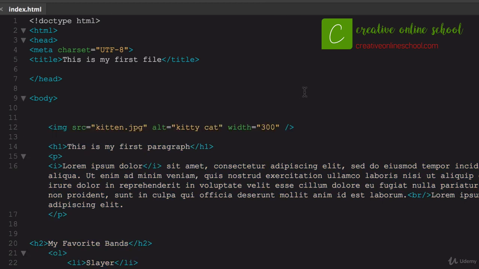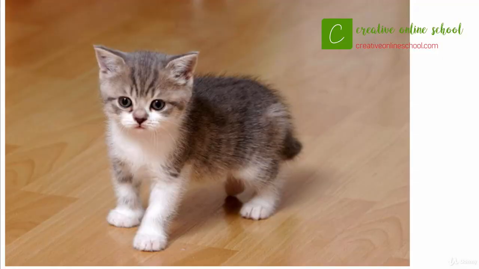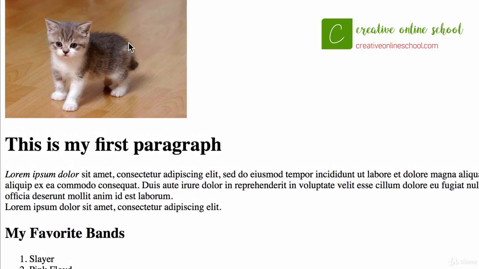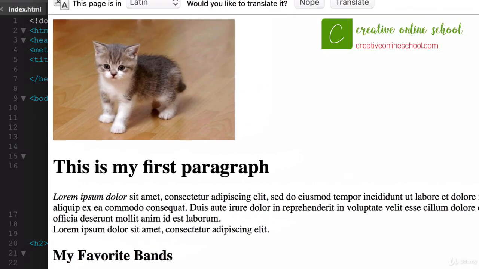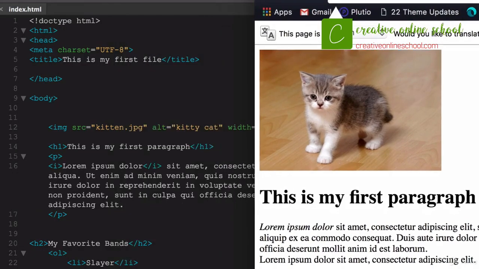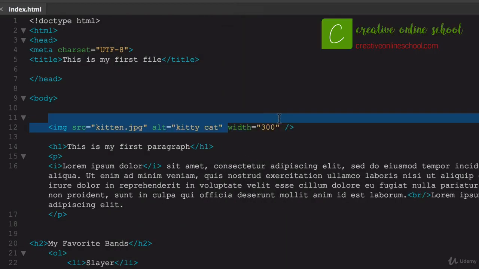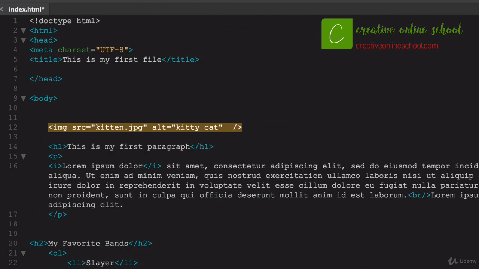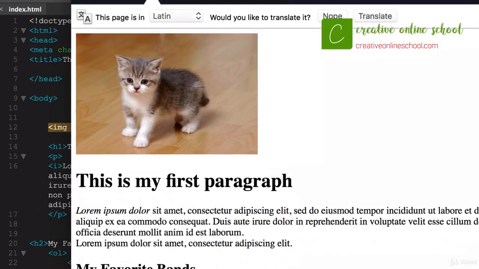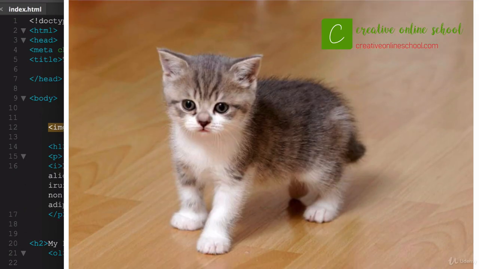Alright, so let's go ahead and save that and come back to my file here. And you can see after I refresh it, it's telling the browser to only display that image at 300 pixels wide. But if I don't put anything at all, it's just going to display the image at full height and width. Let's save that again. All right, so there it is, full width.